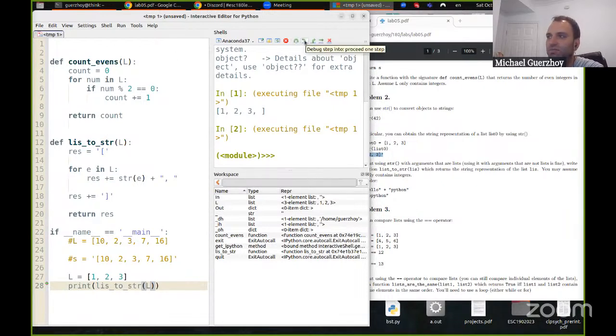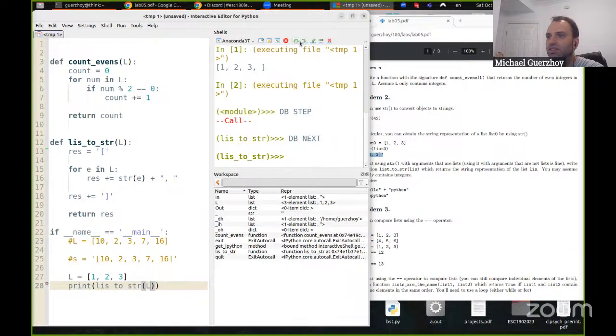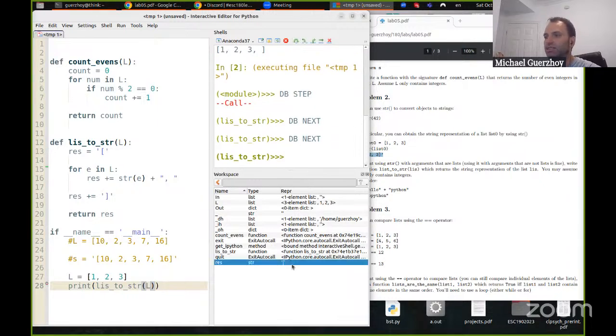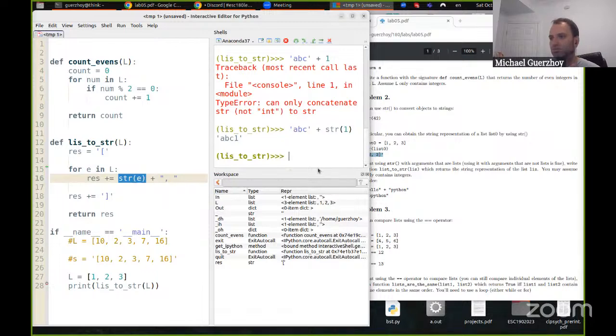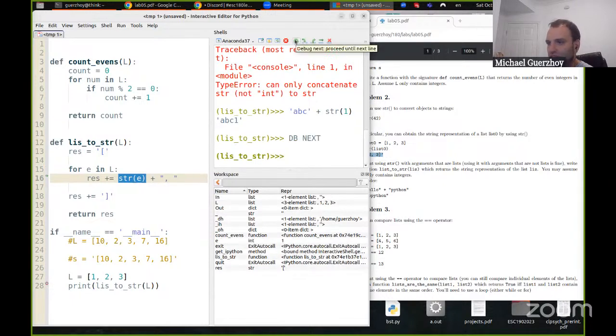So I'm stepping in, and here I'm saying, okay, result is for now just the opening bracket. And then E is going to be 1 and 2 and 3. And then I'm converting it to a string so that I can add it to a string, right? Because you cannot say ABC plus 1, that makes no sense, but you can say ABC plus str of 1, which is the same as 1 in quotes in this case, which would work. So here we're converting E to something that can be added to the string result, and then we're also adding the comma.